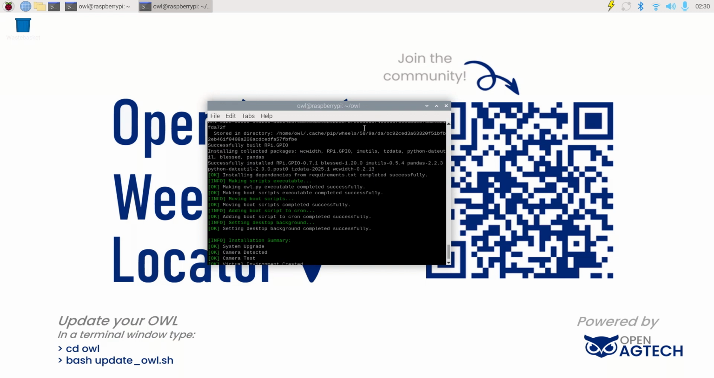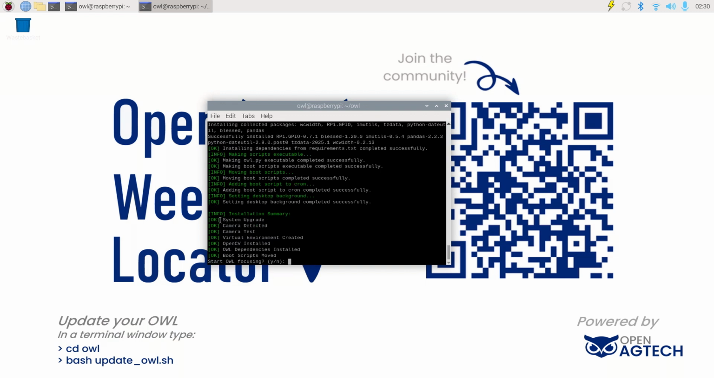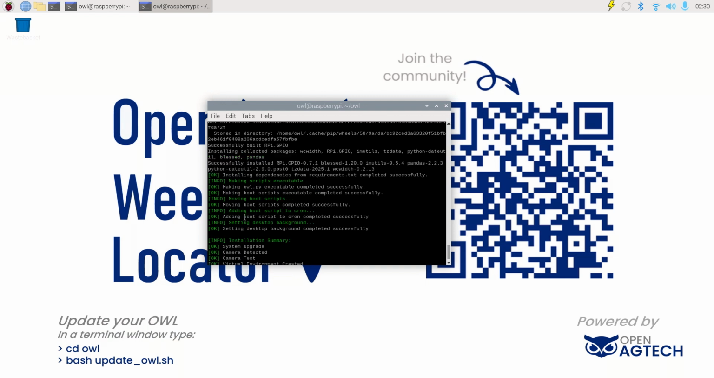So that has all completed successfully. We can check down here, okay. It's all green, everything's been done correctly. The final steps were just installing some requirements into that same virtual environment OWL, and also moving the boot scripts into their locations and adding it to the cron jobs that will start on boot every time you start this up with or without a screen. And then finally, setting the desktop background.